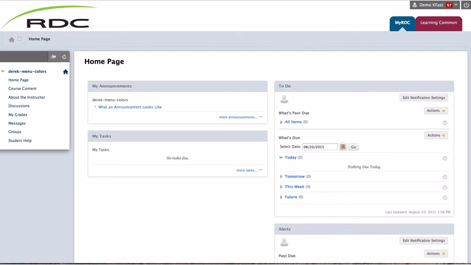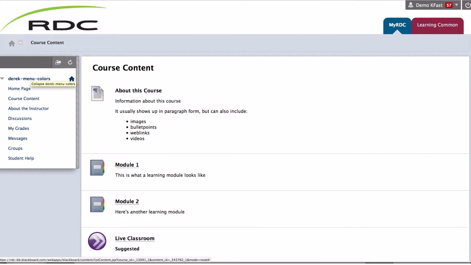Often the home page looks something like this. There's an announcements section, a to-do list, alerts, that kind of thing. But not every instructor chooses to set this as their home page. Sometimes they'll choose to have what's under course content as their home page. So sometimes you might log into your course and it'll look more like this.